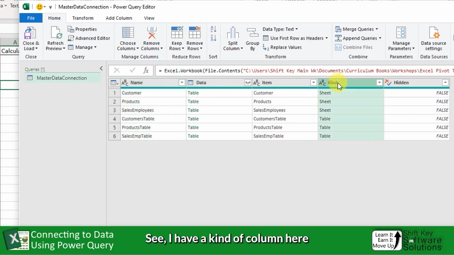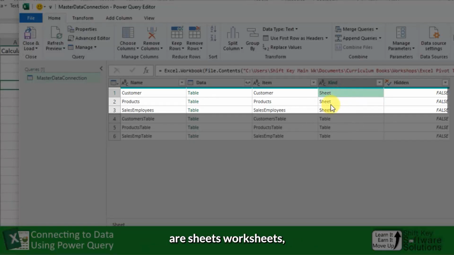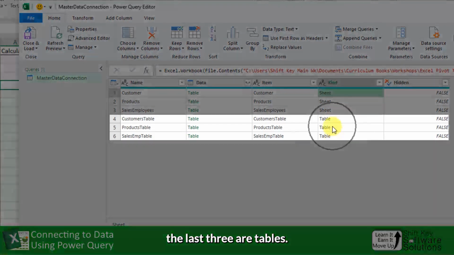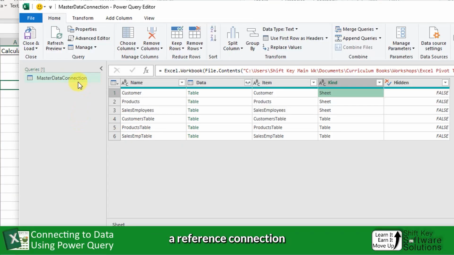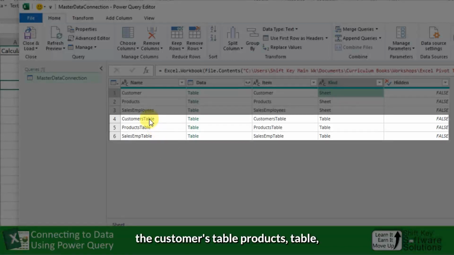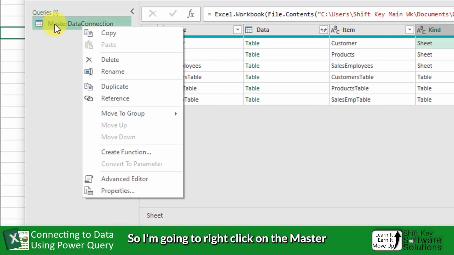See, I have a kind column here, and it's showing me the first 3 are sheets, worksheets. The last 3 are tables. So I want to create a reference connection to this main connection to each of these tables. The customers table, products table, sales employee table. So I'm going to right click on the master data connection and click on reference.